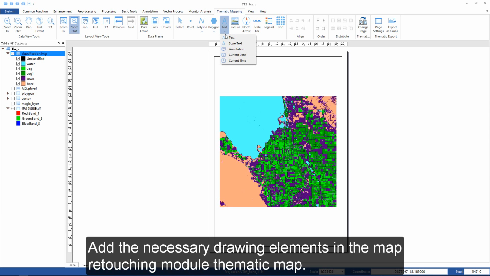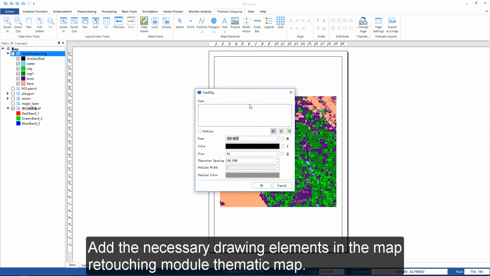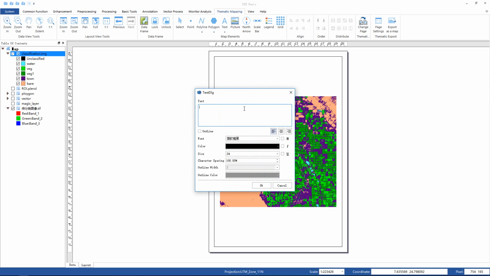Then we add the necessary drawing elements in the map, using the thematic map module. We can add thematic map names, such as land use thematic map, and adjust the font size, color, and location. We can add a north pointer, select the style and color, and adjust to the appropriate position, usually in the top right corner of the thematic map. We can add scales, select the styles, and adjust them to the right position, usually in the lower left corner of the thematic map.